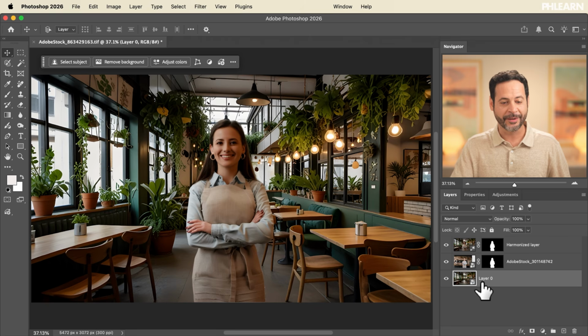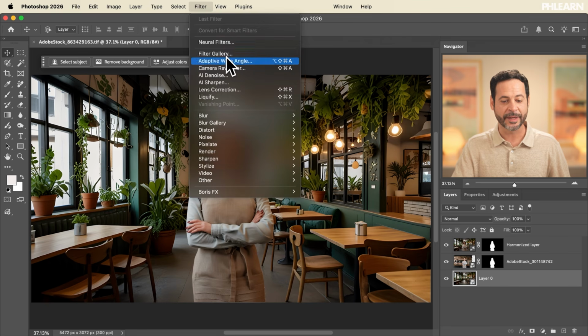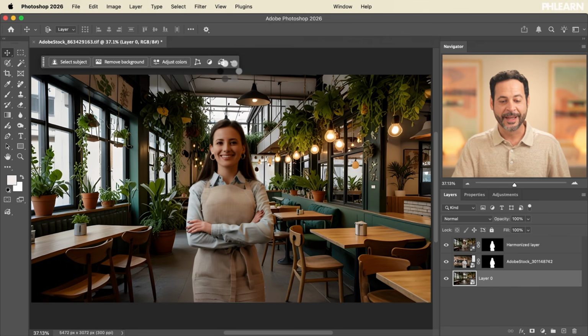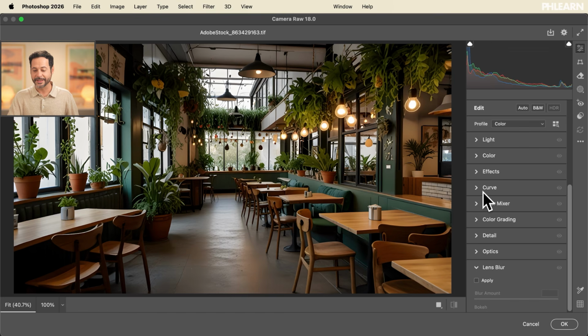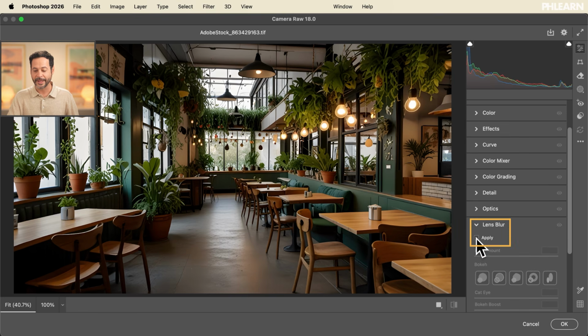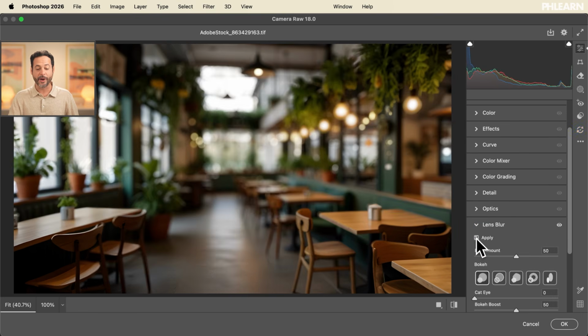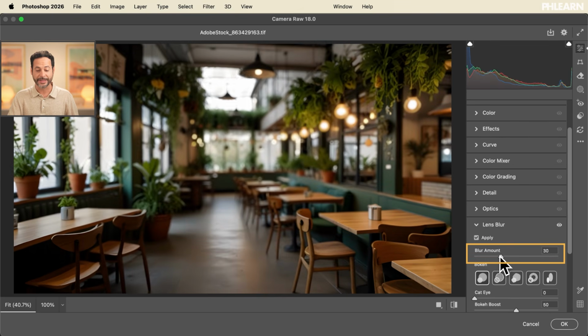Click on your background layer. We're going to go to Filter and down to Camera Raw Filter. Now here in our Camera Raw Filter on the right hand side, you're going to see lens blur. Go ahead and click on Apply. This will automatically create a lens blur realistic to your image, including the depth map, and you can change your blur amount dynamically. That looks great. Let's go ahead and click on OK. Now this already looks great.